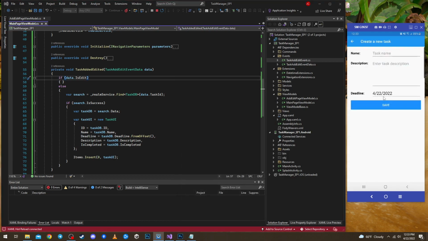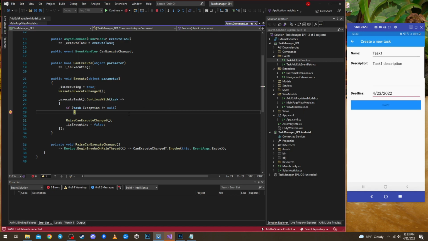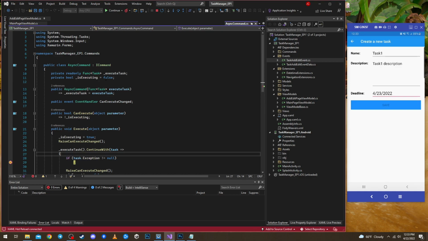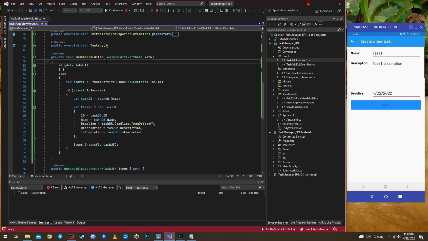Okay, let's try adding a task. Okay, task 1, description, deadline, let's say tomorrow. Okay, save. Okay, we got an exception. One or more errors occurred. Object reference not set to an instance of an object. And where is this exception? It's in async command, so probably somewhere around here. So let's try to continue. Save again.